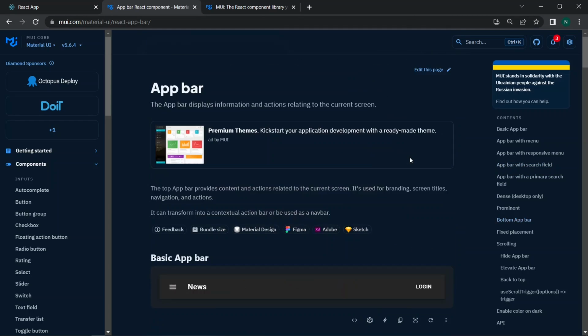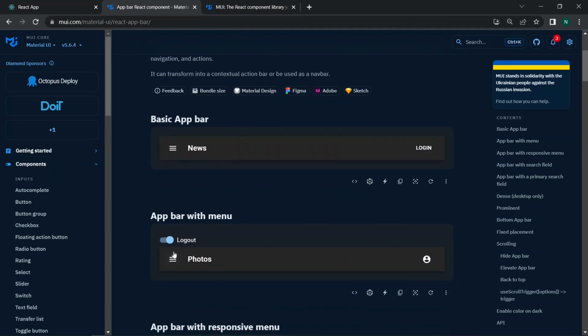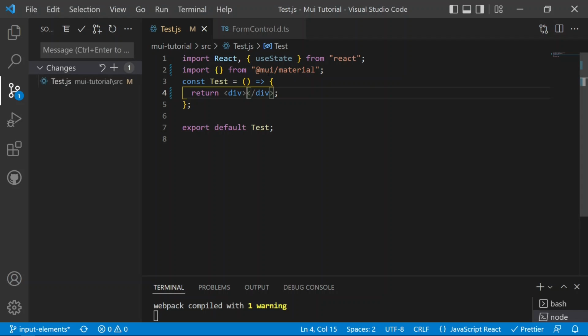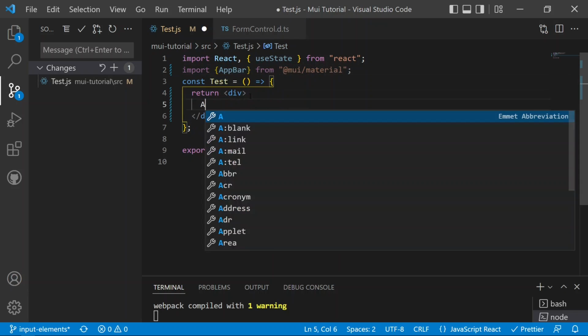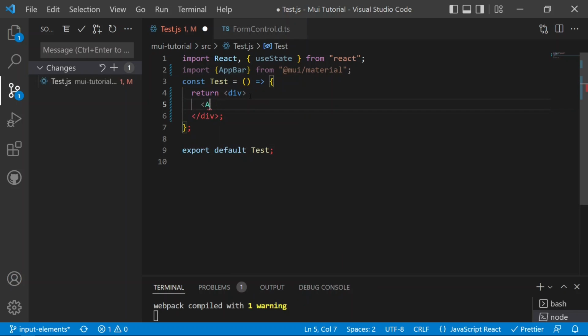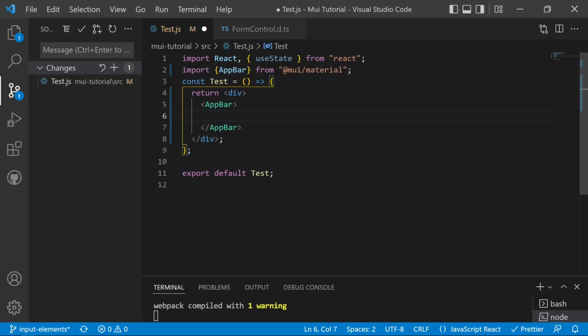So now these all are optional, but the main thing is how can we build the navigation bar with the app bar component. So now we can just move on to the Visual Studio Code, and we can import the app bar from the material UI, and inside this div we can just add an app bar. So the app bar is now added, and inside the app bar we can add anything.